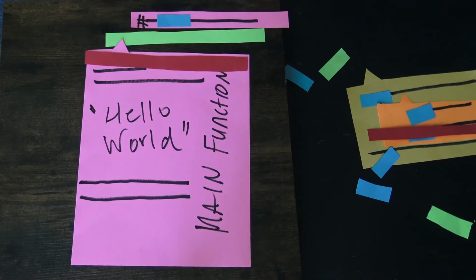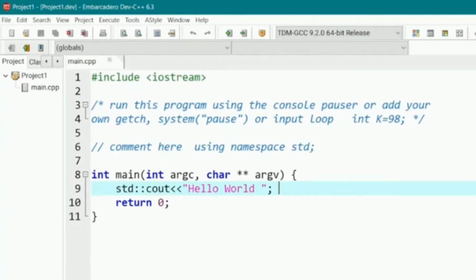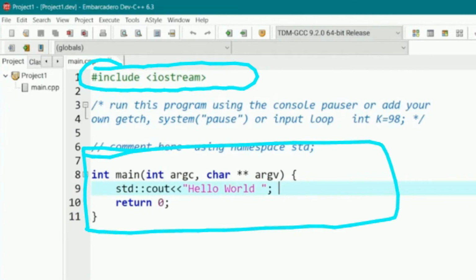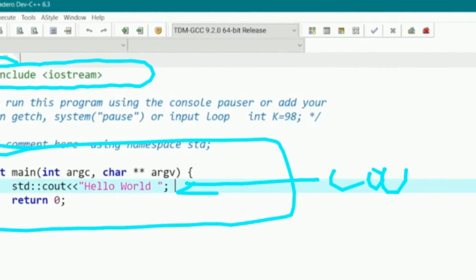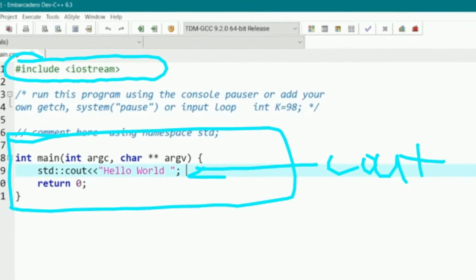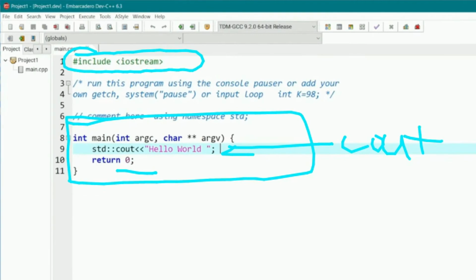Now it's time for us to talk about our real Hello World program from day one in DevC++. As you can see, this is our Hello World example. You'll notice the green include statement, that's our directive. And this is our main function. Here we have a cout statement that prints hello world to the screen, and our main function is going to return 0, and that's the end.